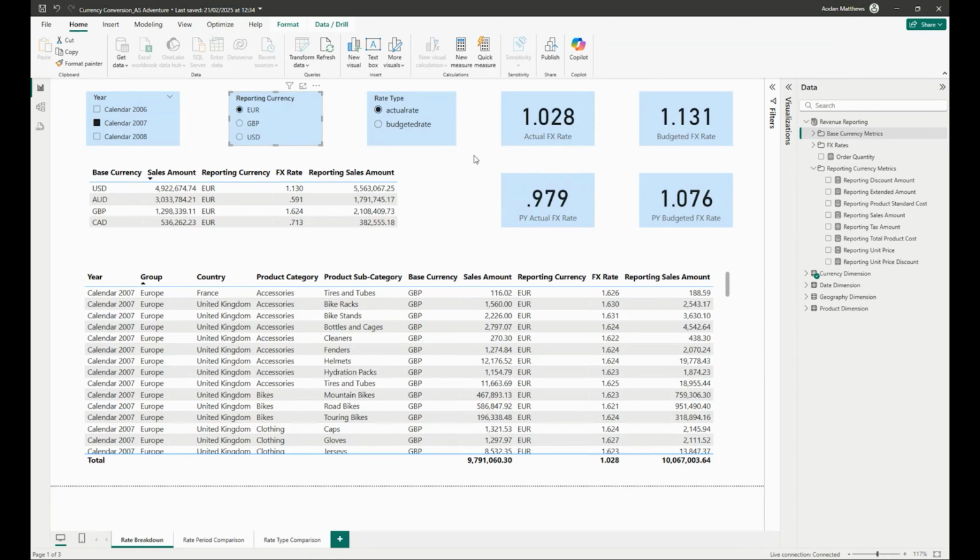Now, the simplest way to achieve all of these requirements would be to create different sets of calculated measures as reporting currency metrics using the various rate types in the model. For example, we would have one set of reporting currency metrics with equivalent measures or metrics defined for the actual rate. And then we would have another one of these sets of calculated measures defined for the budgeted rate.